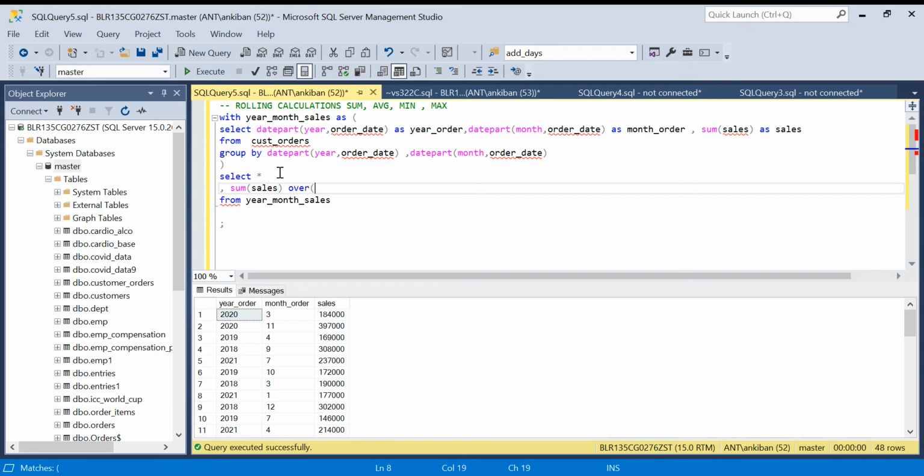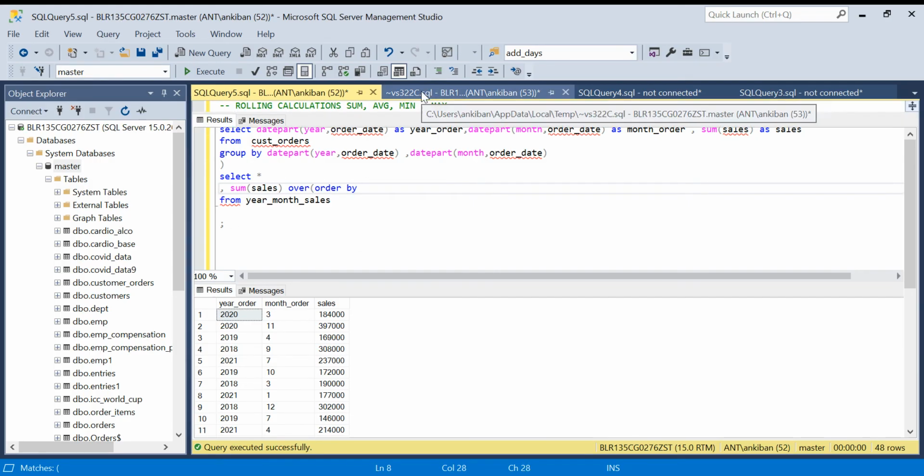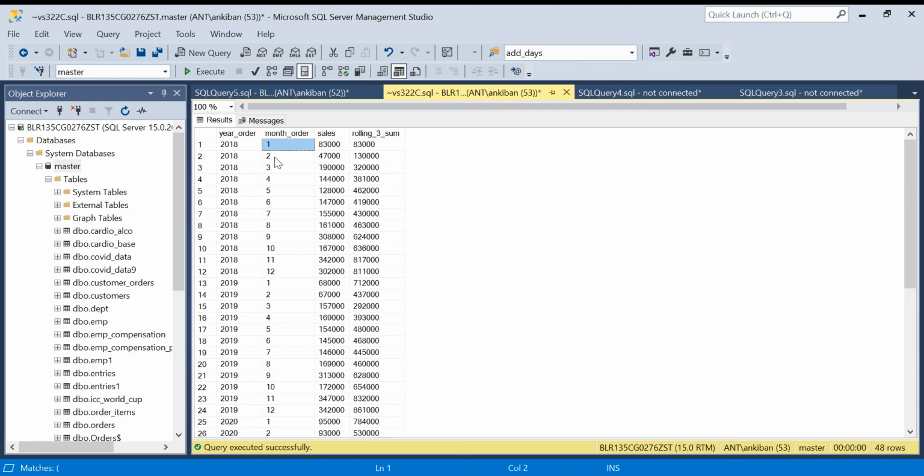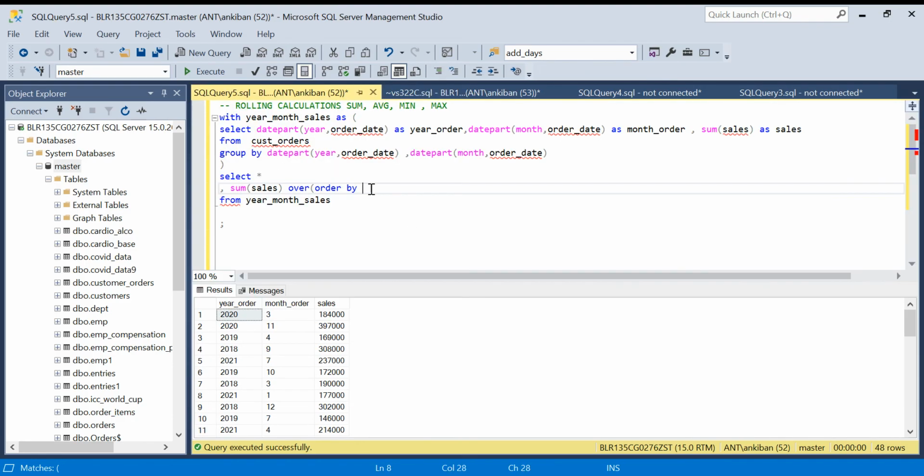over. Now I need to first order my data by year and month, right? Once I have ordered it, then only I can do rolling, right? So I will do order by year order in ascending order. By default it is ascending, but just for clarity, I am putting the ASC also. And then order by month order ascending, right?